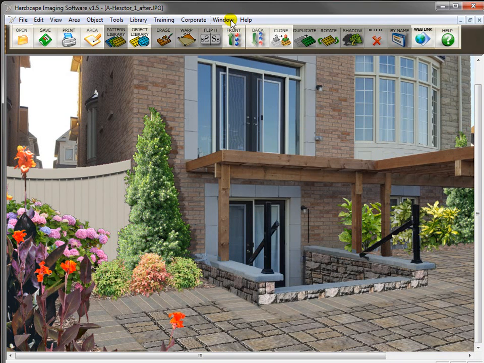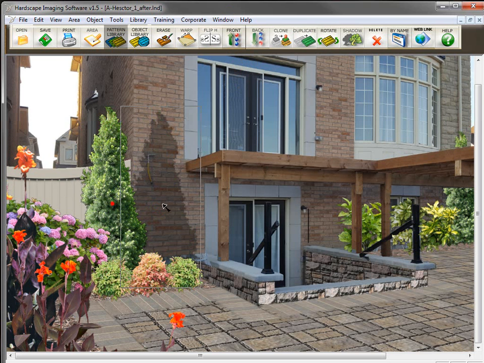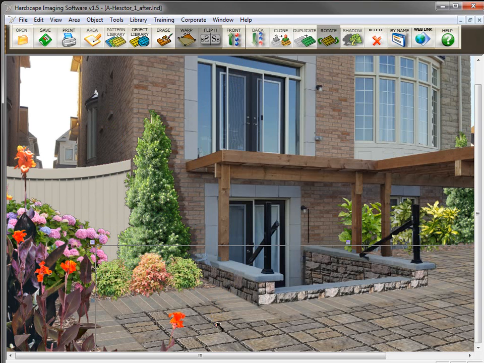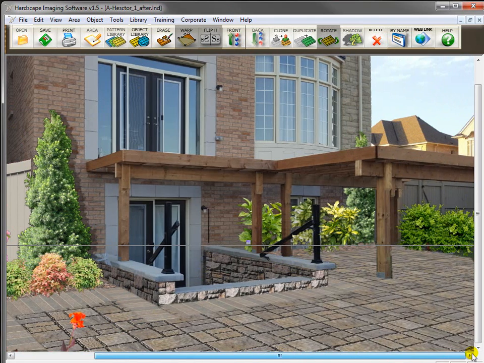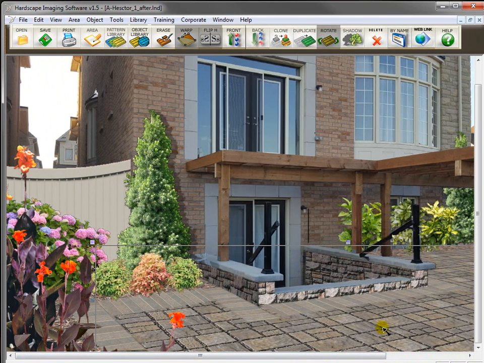So if I go here to the work in progress, the LND, everything is still active. Everything can still be moved. The pavers can be changed. The borders can be changed. The walls, everything can be changed in the image as an LND.